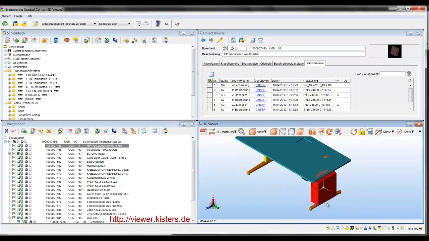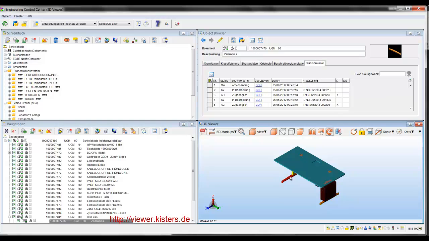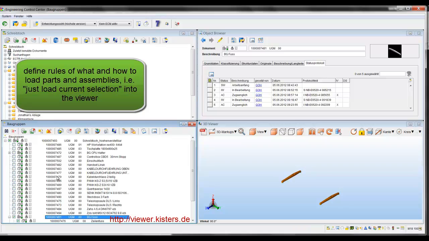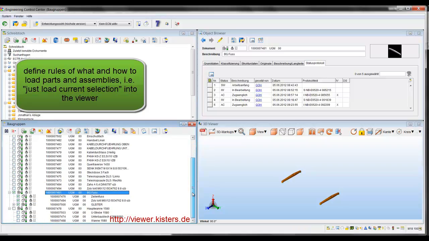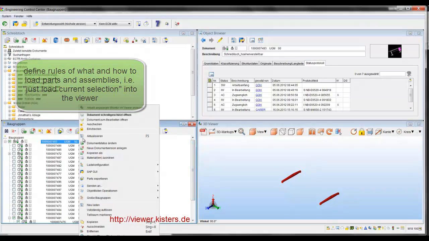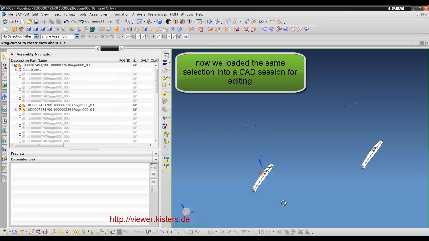No, it's just a simple API call to say show it, hide it, and even the complete load of this structure has been done through APIs, with transformation matrices and position information. In this case we are applying some rules, and we tell it how we want to rule it. Just show the selection, or whatever you like. So we told the viewer to load the selection.